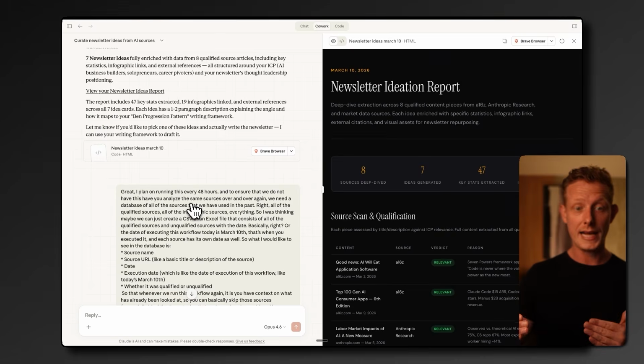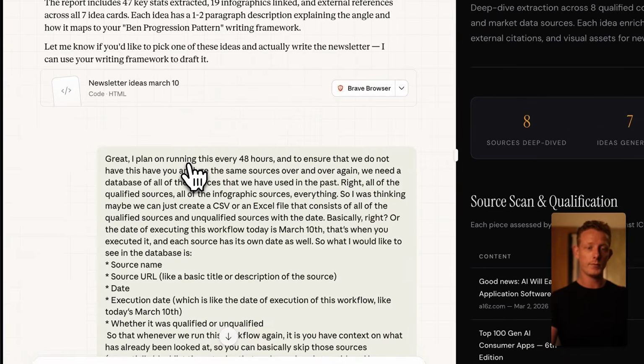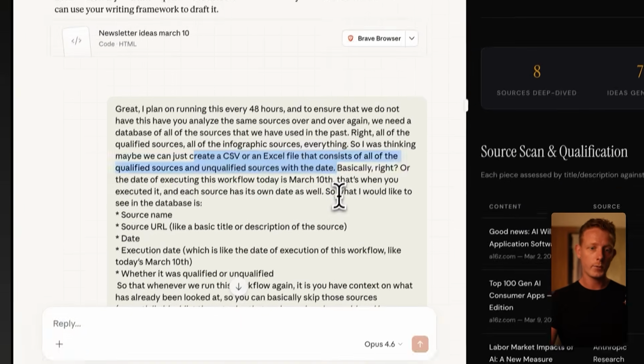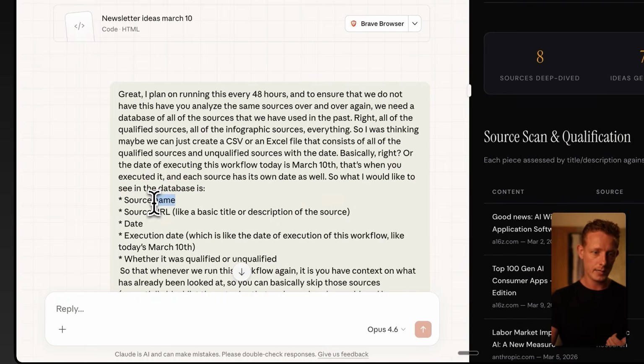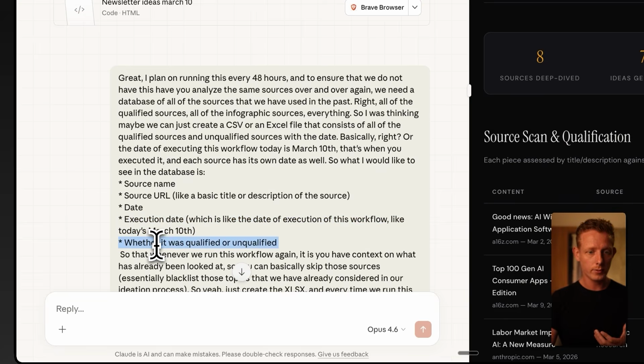And then because I was going to plan to make this a scheduled task and I don't want to have duplicates, we actually need a database so it can track and make sure that it doesn't make duplicates all the time. What I asked it to do is I plan on running this every 48 hours. And to ensure that we do not go over the same content over and over again, we need a database of all the sources that we have used in the past. So please create a CSV that consists of all the qualified sources and unqualified sources with the date. What I would like to see in the database is a source name, the source URL, the date, the execution time, whether it was qualified or unqualified.